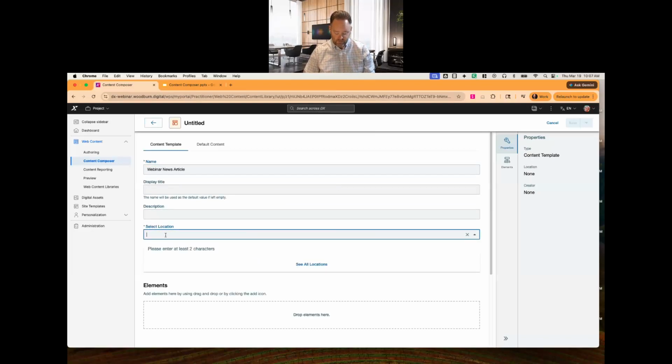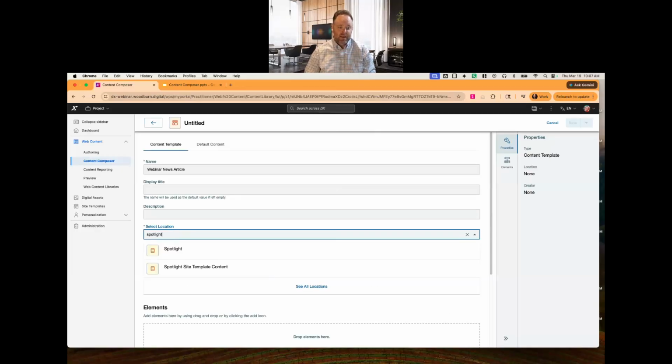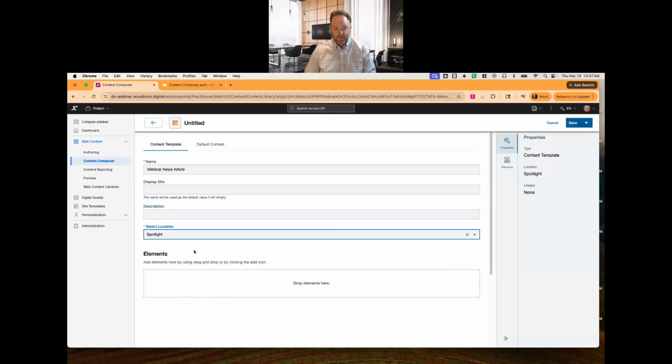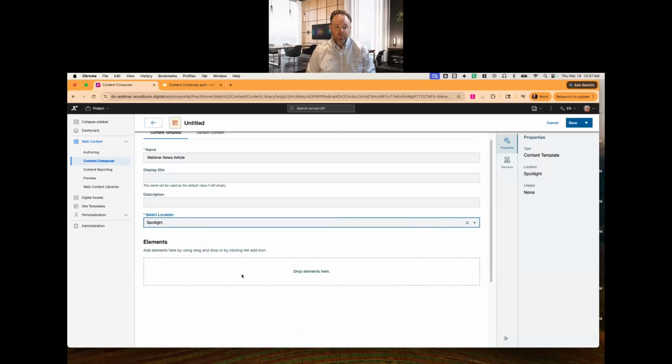So in the standard interface, you may have to do that through navigating through folders. Here with Content Composer, I can just type in the name of the library that I want my template to exist in, and the search kicks off as I type in the name and provides me with the options that match that search criteria. So I select my library, and then I get to work building my template here.